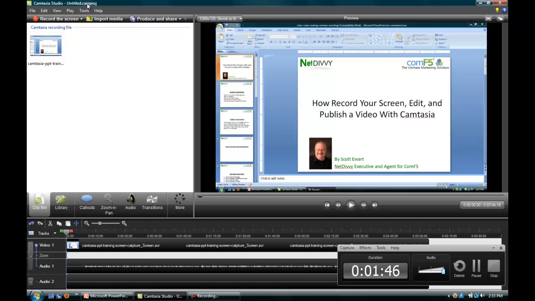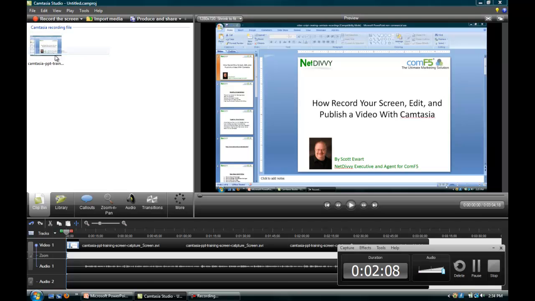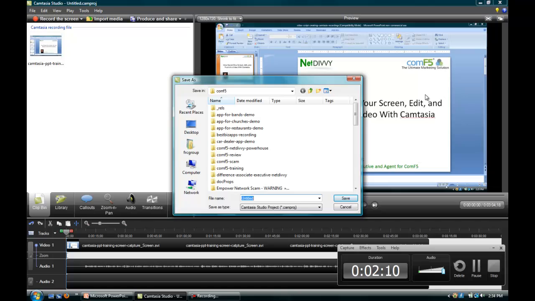Each project can have multiple things in it. You can have multiple CamRecs, you can have images, you can have audio. There's all sorts of things that you could do here, but we're just sticking with the basics today. It all becomes part of a project. As a matter of fact, I'm going to go ahead and just save this project right now. I'm going to save the project as, and we're just going to give it a name called Camtasia.